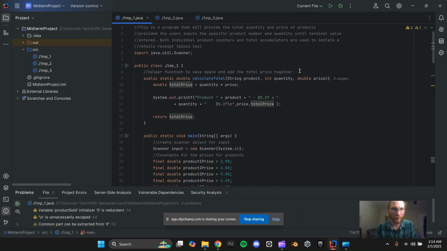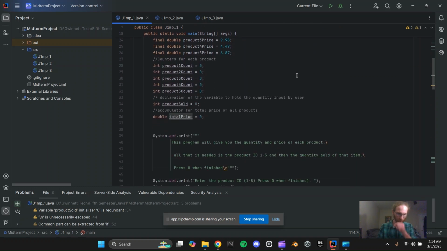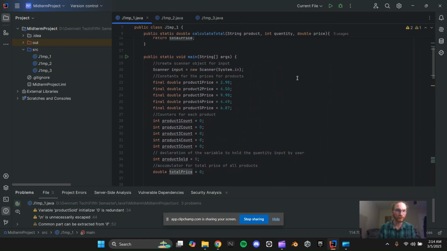This is all three of my parts of my midterm project. So the first one, we are simply taking input from the user, which is going to be the product ID and the quantity of a product that is sold. We're going to reference that within the program against the constants that we have for the price, and then we're going to use that to figure out the total price and the total quantity sold.